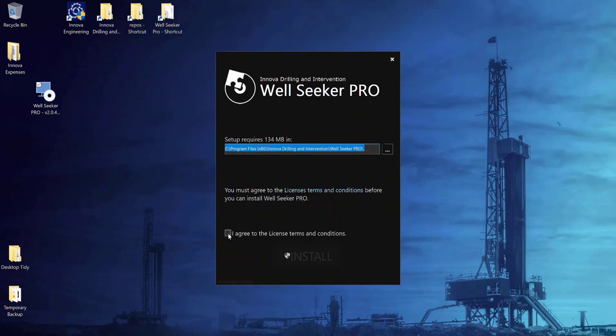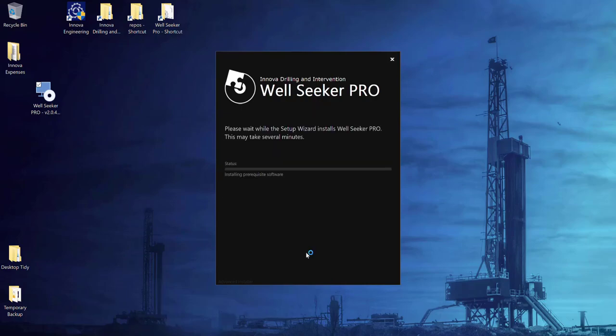You can either check this box to agree to the license terms and conditions, or you can click the license terms and conditions section here to view them before proceeding with the install. This is the default installation pathway. I never change this, so I'll leave it as default. I've read the terms and conditions, so I'm happy. I'm going to agree and install. Okay, so my computer's going through the installation process, which will be completed shortly. And it literally is as simple as that for uninstallation and installation.